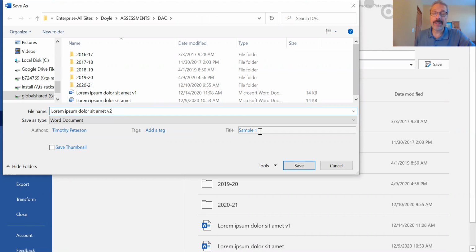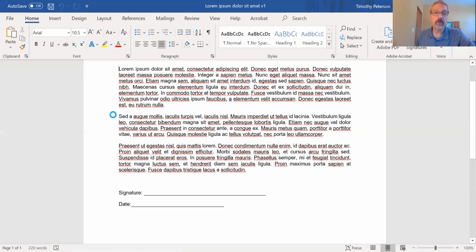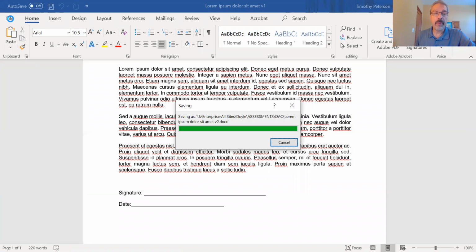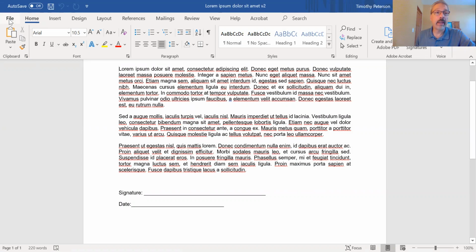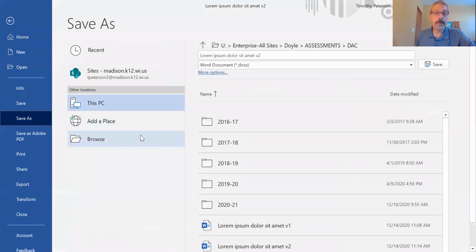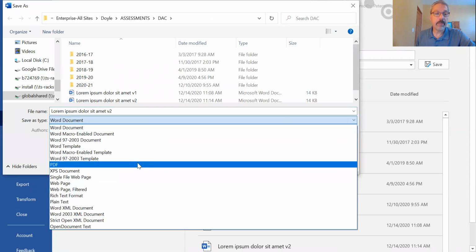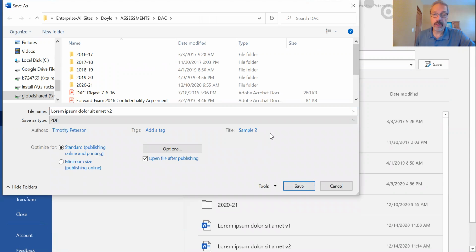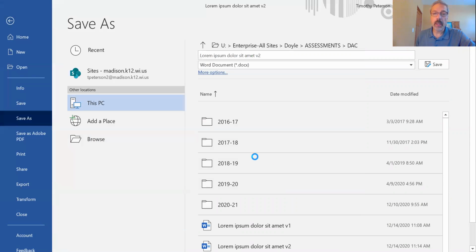I'm also going to make sure that the title of this is listed here. This is for the purpose of ADA compliance, so screen readers can read what this is. So I'm going to now save this as a Word document, ensure that I have it. Then I'm going to go back and save the same thing as a PDF. Save as a PDF. It still has the title. I'm going to click Save. And that now is saved.